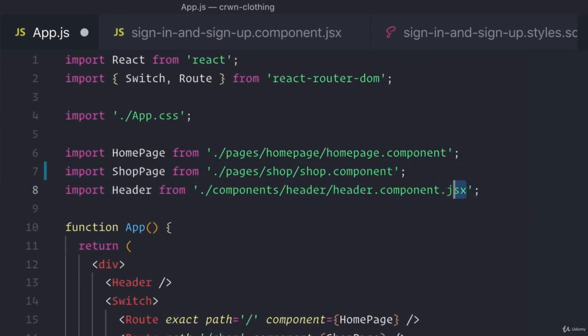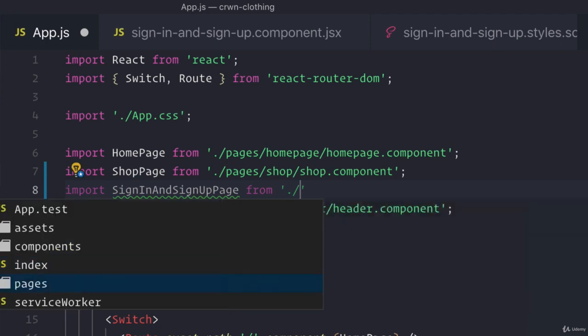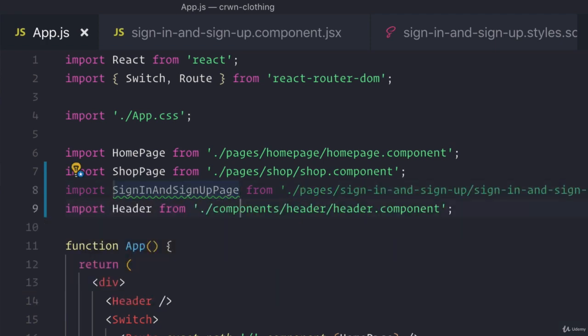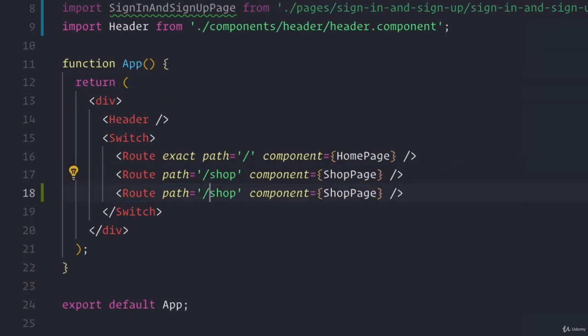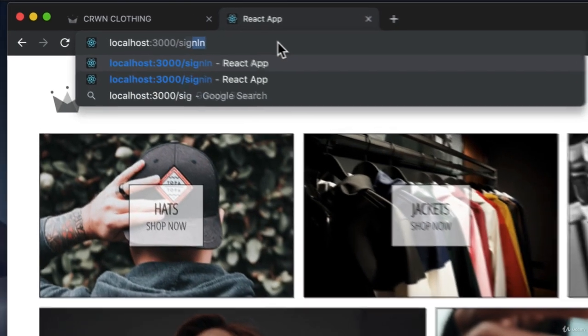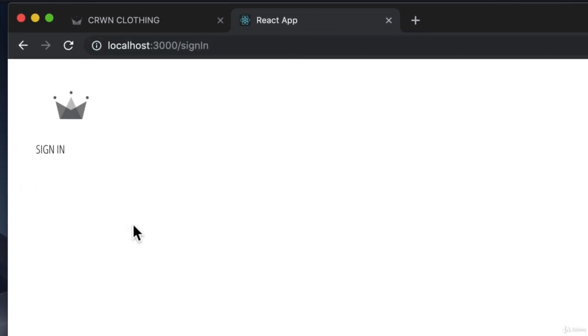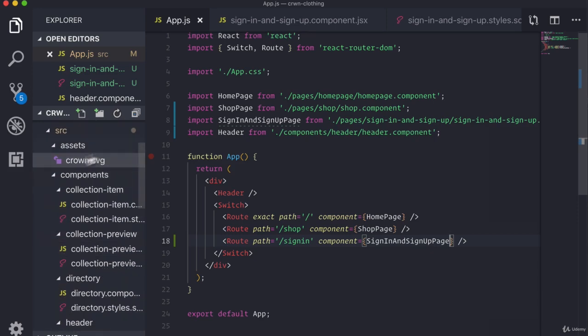Oh, these are leftovers that we don't need from our import. So let's import pages. And now let's duplicate this route for sign in using our new component. Now if we navigate to sign in, we see our page. So now let's build our sign in component first before we build our sign up component.